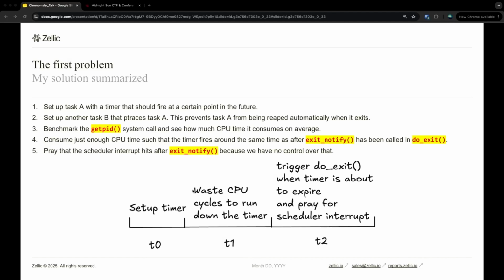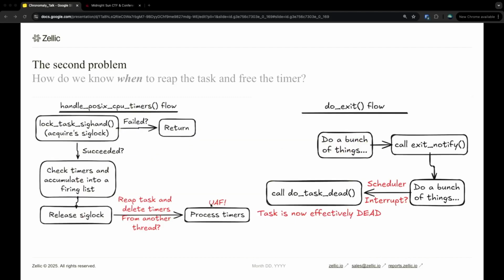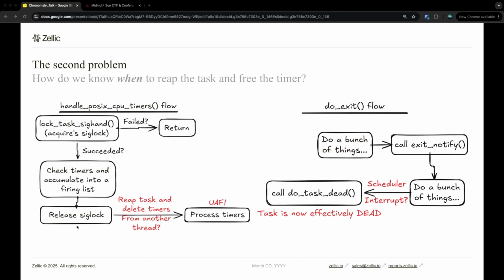Now, the second problem is after step 5. If you read this, it says task B now waits for task A to be in the interrupt, for the timer to be in the local variable, which is this part. So the timer needs to be accumulated into this local variable, and then task B needs to reap task A. But simply waiting is not a reliable way to figure out when you need to reap this task. So we need a deterministic way to figure out when this siglock is being released. How can we do that?